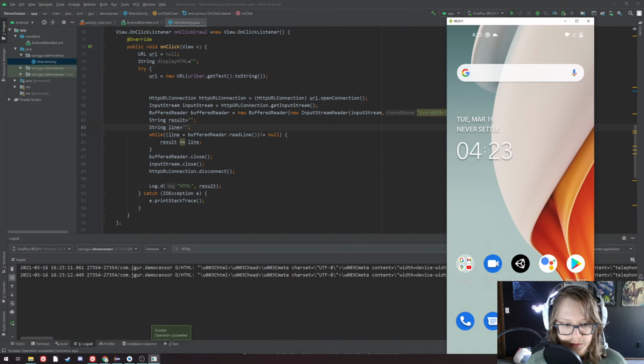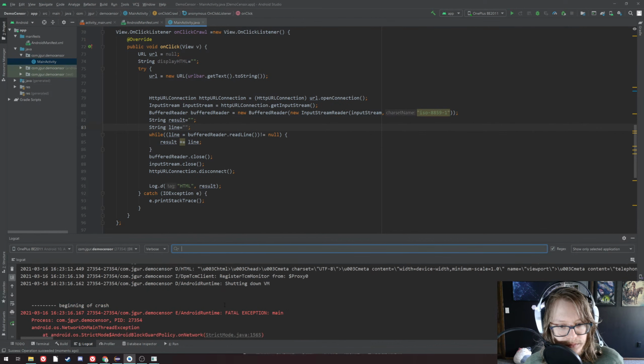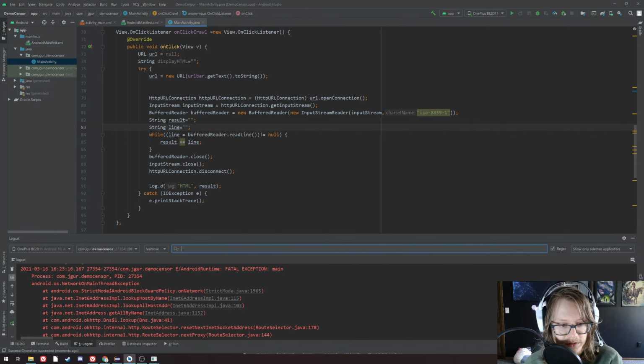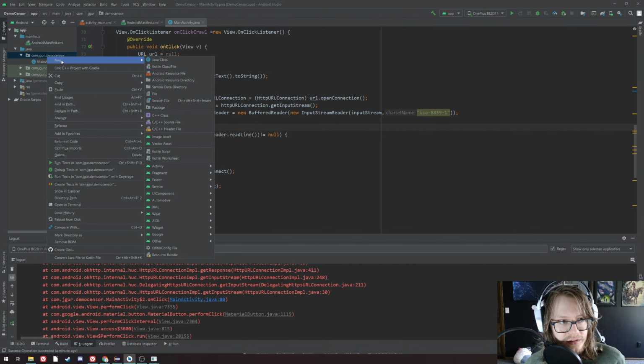Not good news, it crashed. Let's see why it crashed. Network on main thread exception. Drat. So, not allowed to do that. Can't do HTTP requests on the main thread. Darn it. So I guess it's time to show you how to do asynchronous tasks.